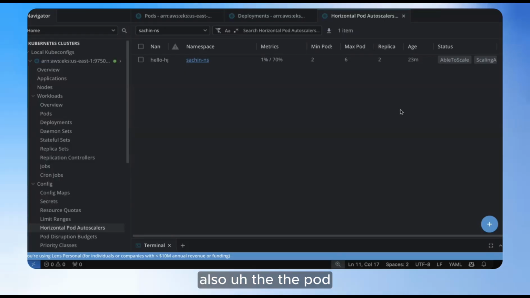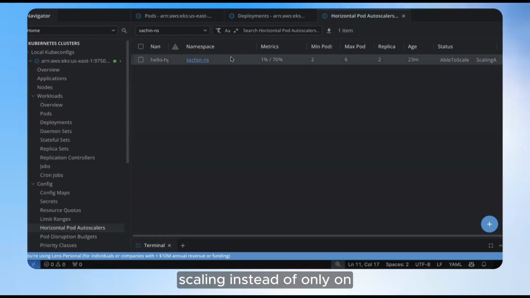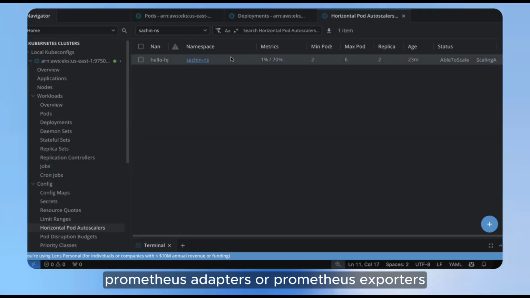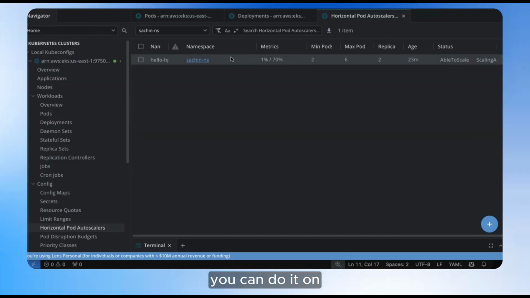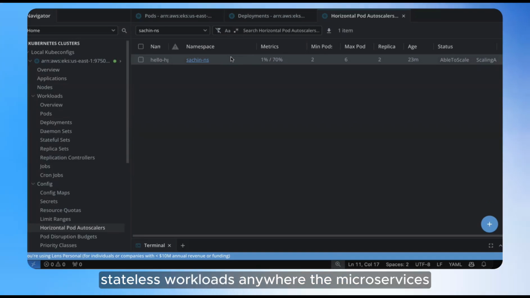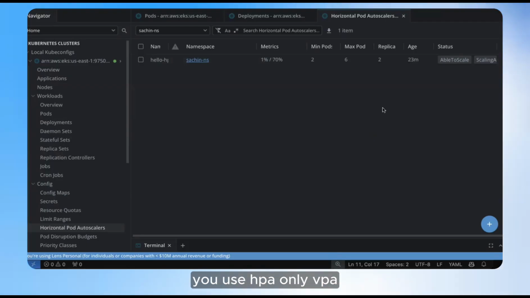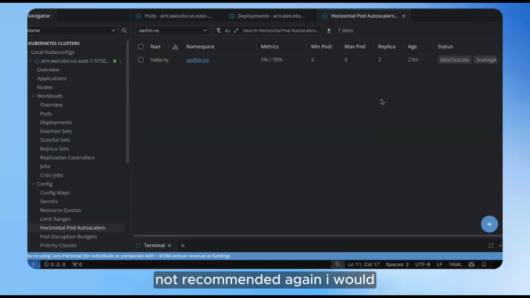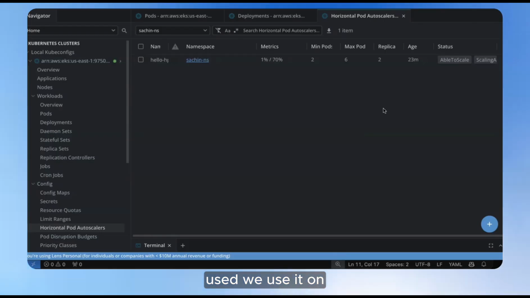Not only that, but with HPA, instead of only on CPU, you can scale on memory, you can scale on custom metrics like Prometheus adapters or Prometheus exporters. You can do KEDA-based, event-based scaling. For any of the stateless workloads, the microservices, APIs, and all those places, you use HPA only. VPA is less used. Again, I would not say that it's not recommended, sorry about that, but mostly yes, it is used. We use it on ML models, batch jobs, databases, and these kinds of concepts.